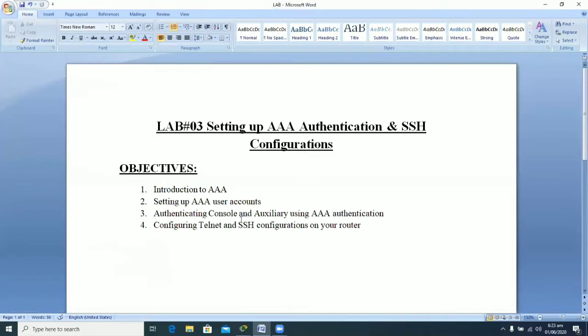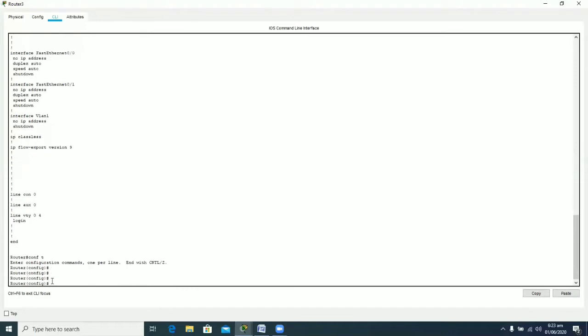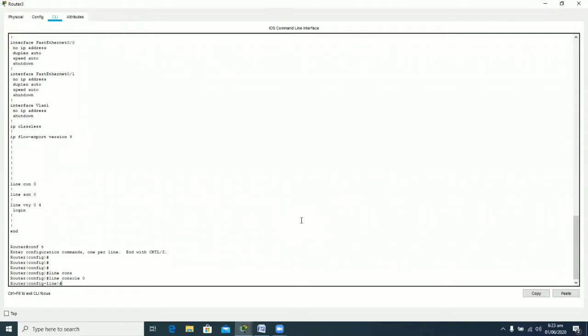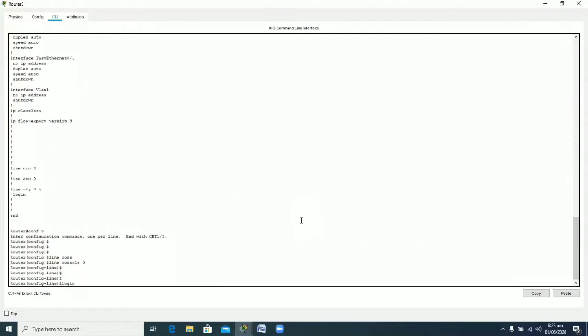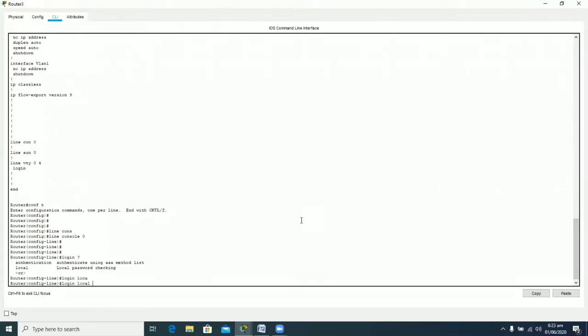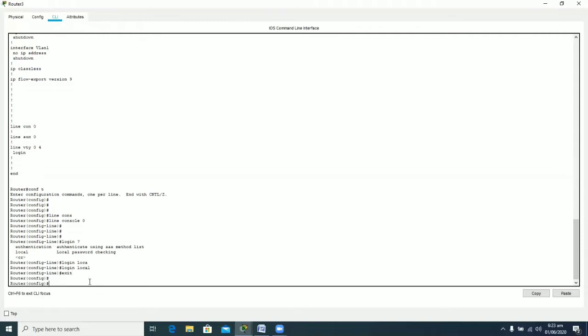I will be authenticating the console and the auxiliary line using the AAA authentication method. For that, I have to move into the global configuration mode again. From this mode, I will be entering the specific configuration mode for the console line. And here the login feature is now local. Local means local user account. So login local will link your console line authentication to the AAA authentication that you will see when I log in using the console port.